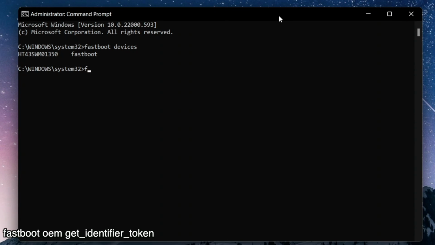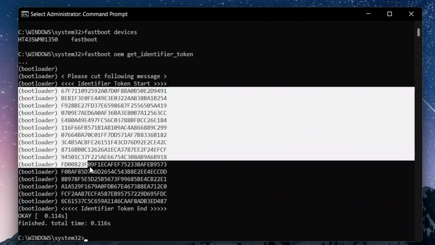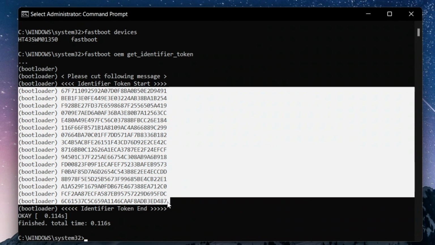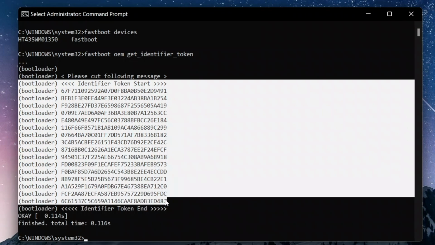And now we're gonna type in fastboot oem get_identifier_token. Alright, we hit enter and we see all these numbers. Okay, now what do all these numbers mean? Well, you watch till the end. Alright, now we're gonna go ahead and copy all these numbers until here. Copy it like so. Actually, you have to press Command C, Control C.